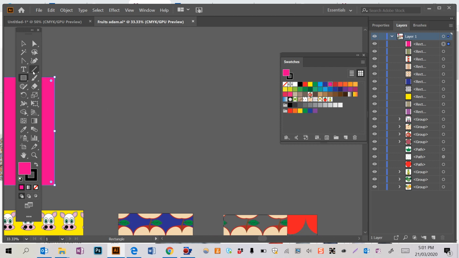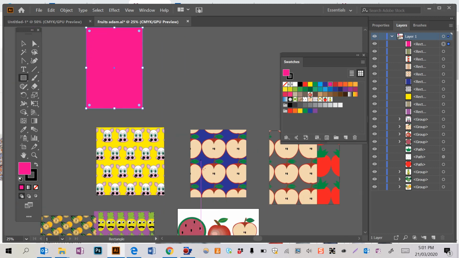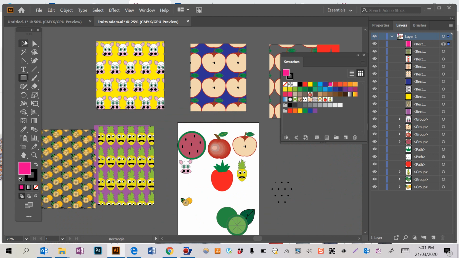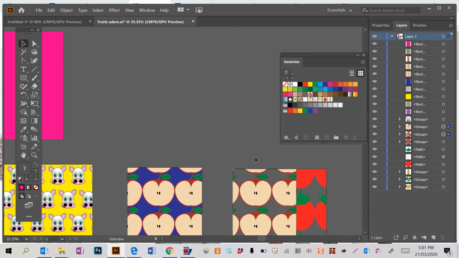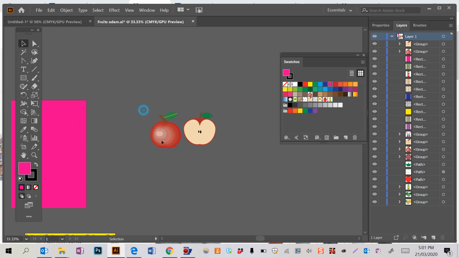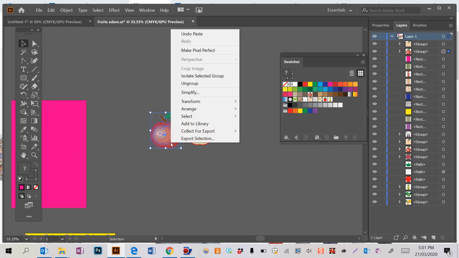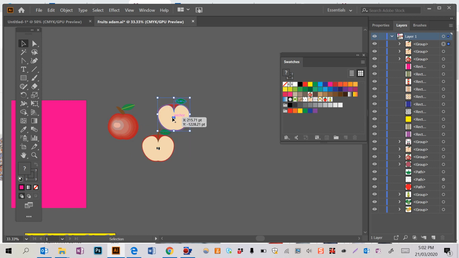So let's just get these apples. Copy. I'm just going to show you what I mean. Paste. So let's make sure that it's grouped. So it is grouped. And this one is also grouped. Good. So I'm going to make just a sort of random pattern myself.